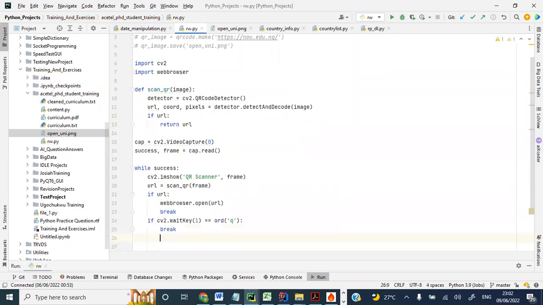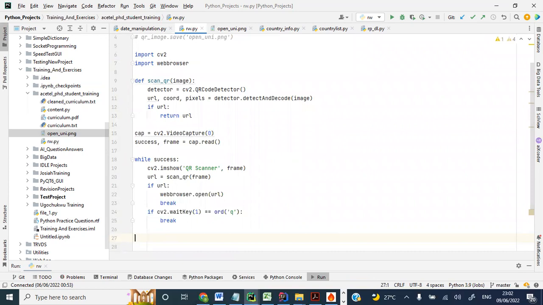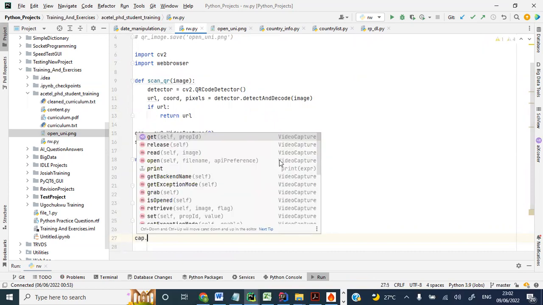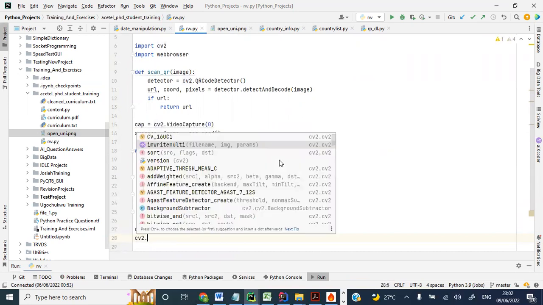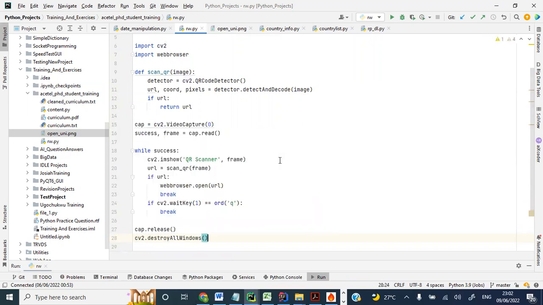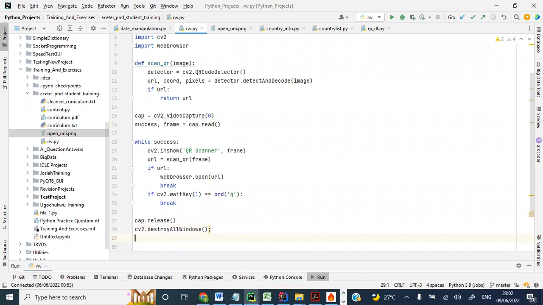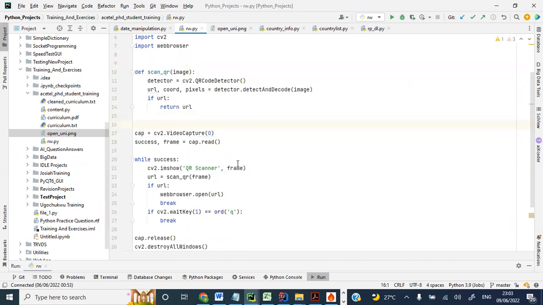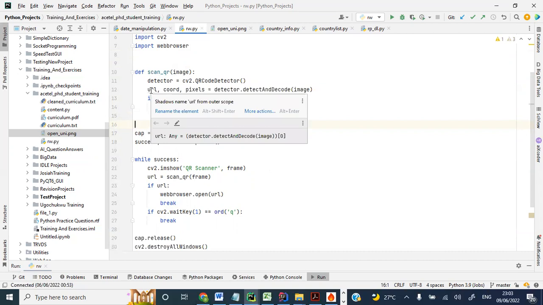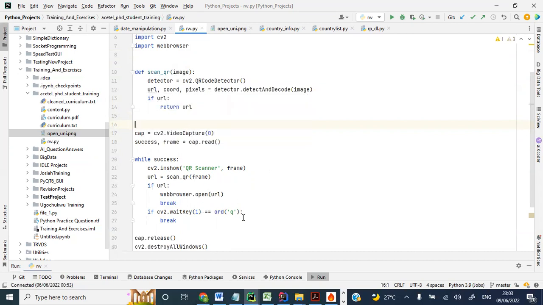Okay. So either I press Q or a URL is detected, then I can release my cap object, and then I can have cv2.destroyAllWindows. Oh, forgive me there, that will be Java-like or C#-like. All right. I think this is all. This is the video part that we show a video, and then we got an image. The image shown by the video, we send it to this function. It returns a URL for us, and then we open the URL and we're done.